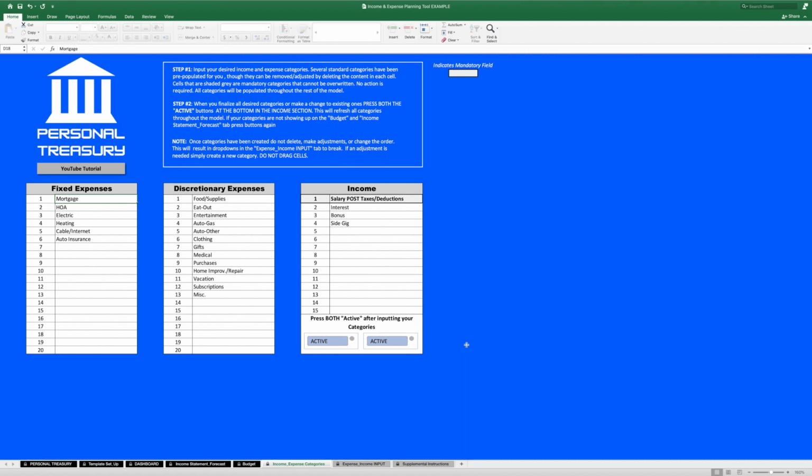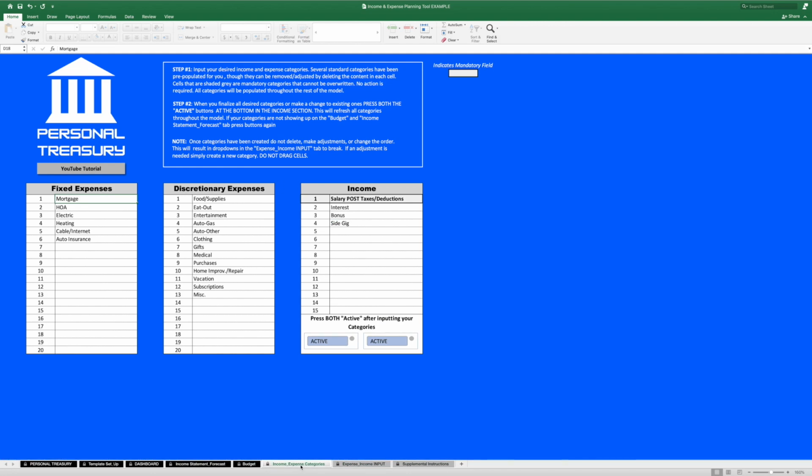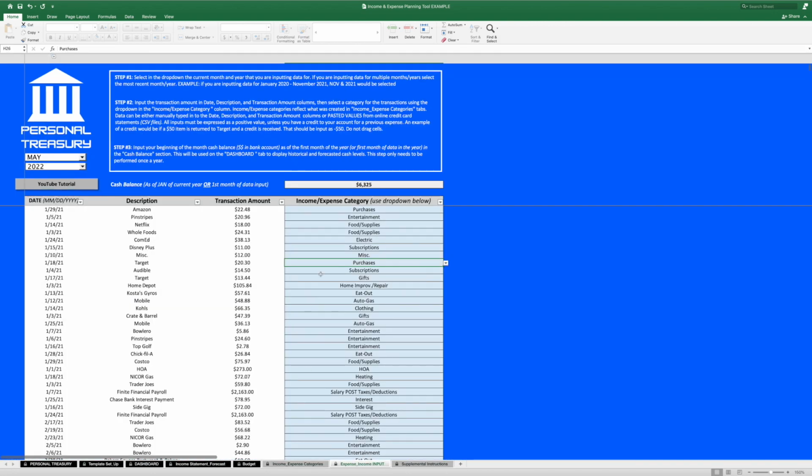Now, moving to how we actually get your personal financial data into this model, we'll go to the expense income input tab, where there is a very straightforward interface for getting your data into the model. As we read left to right, we can see that all you need to do is input the date of the transaction, a brief description, completely up to you, the transaction amount, and then from there, there's a whole host of different options that you can choose from. All of these options will tie to the categories that you created in the previous page. Again, you can create completely unique categories to whatever your financial situation is.